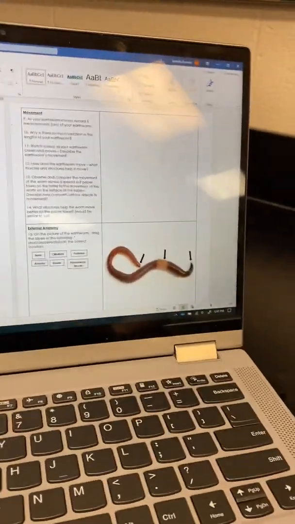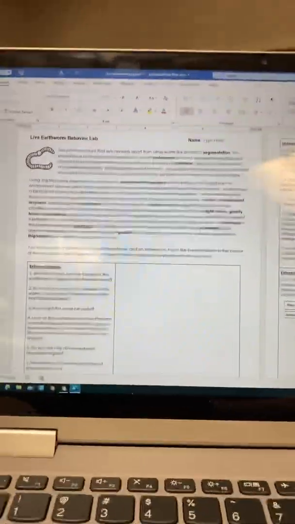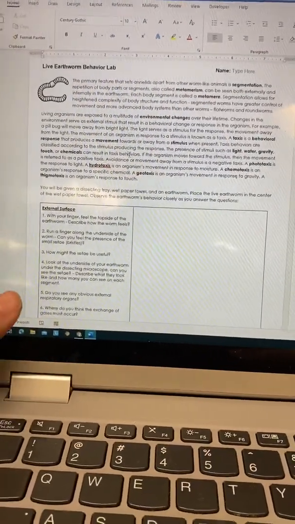Everyone, I'm going to go over the live earthworm observation lab for the absent people. Just open this and follow along. I'm going to read the top part because this will apply to some of the answers.